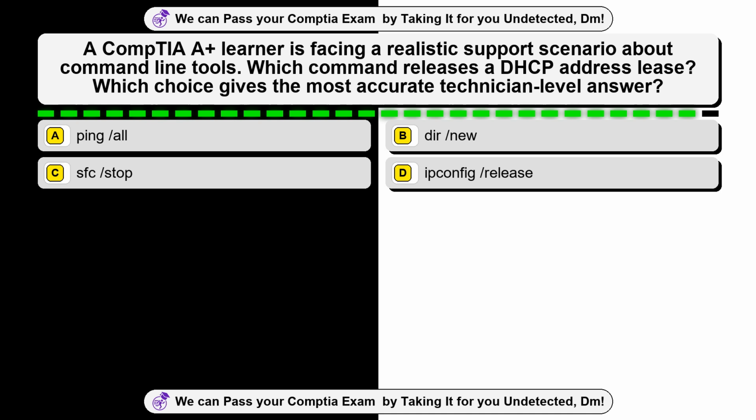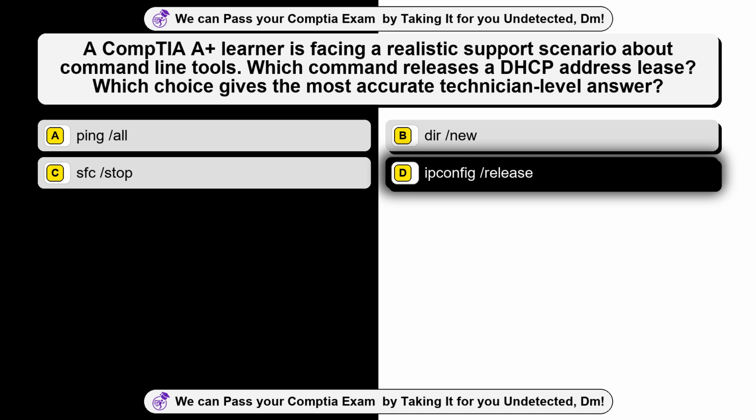Question 11. A CompTIA-style learner is facing a realistic support scenario about command line tools. Which command releases a DHCP address lease? Which choice gives the most accurate technician level answer? Option A, ping /all. Option B, dir /new. Option C, sfc /stop. Option D, ipconfig /release. The correct answer is option D, ipconfig /release.